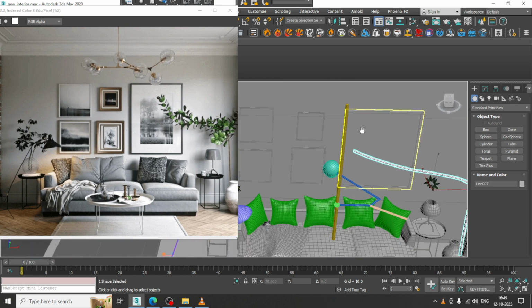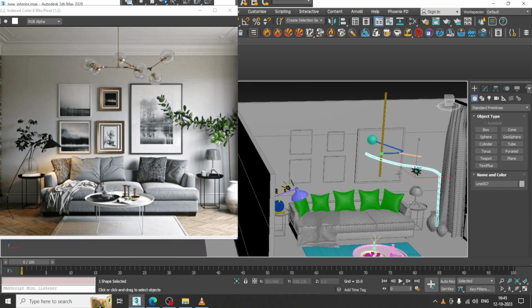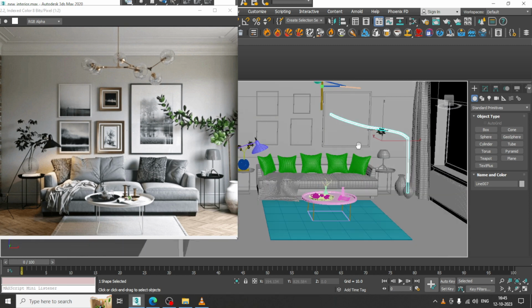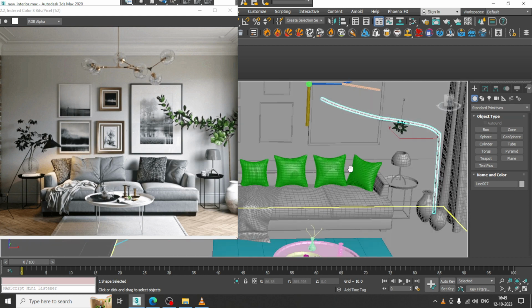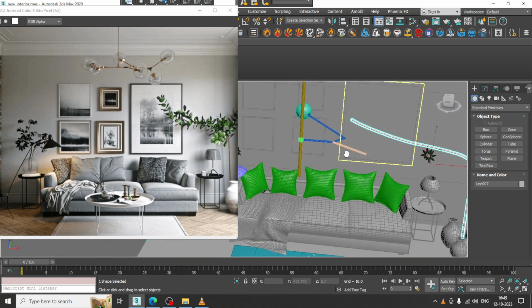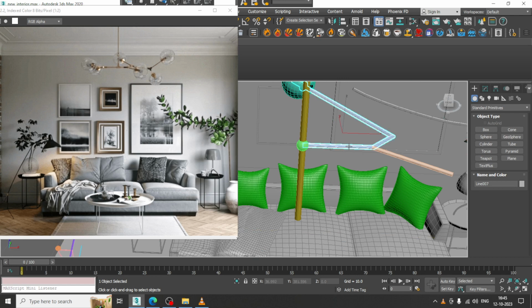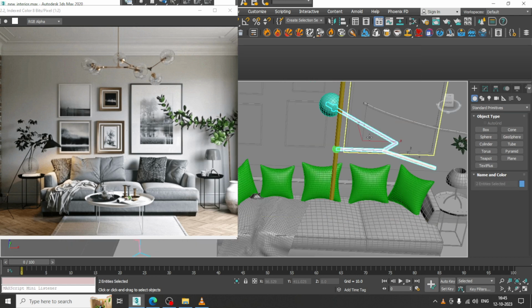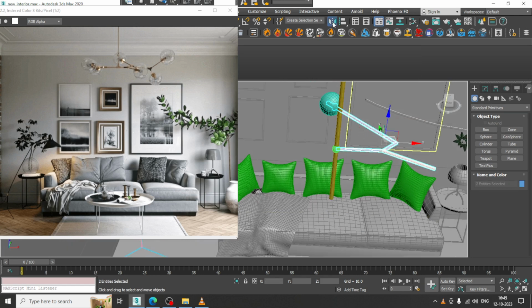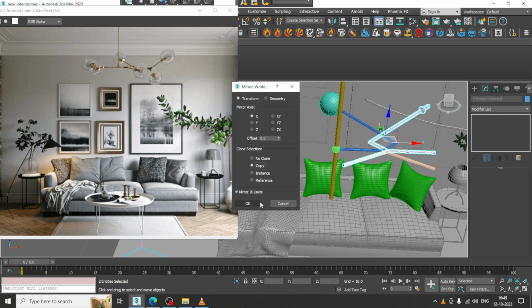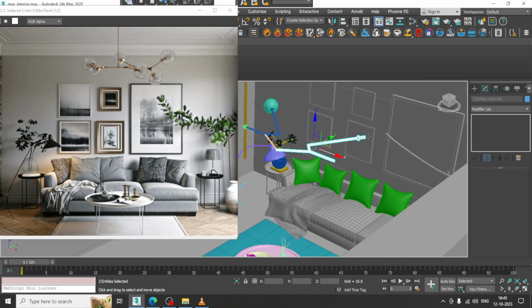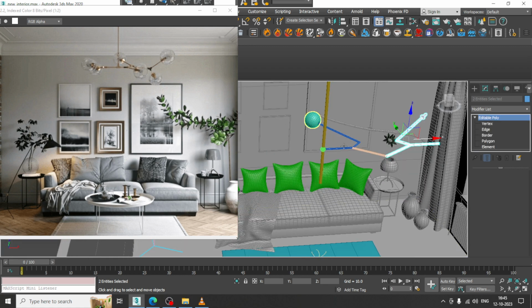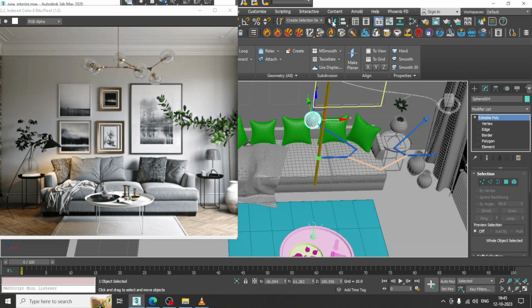So let's get started. As you can see over here, we have almost finished the modeling of this particular interior. So let's get started with the texturing part. Before that, we'll just do a few things which are left out. I'll just mirror it, copy it over here, and keep it this way. We can do some small minute changes over here.